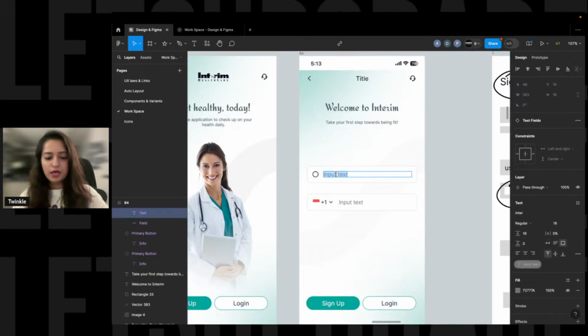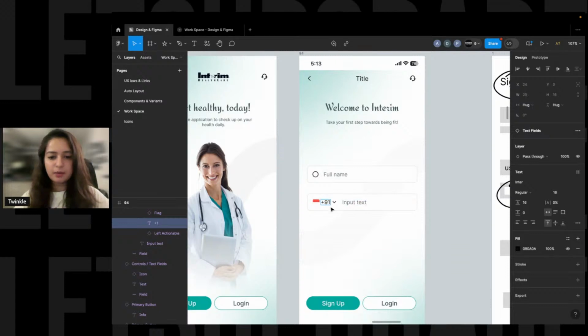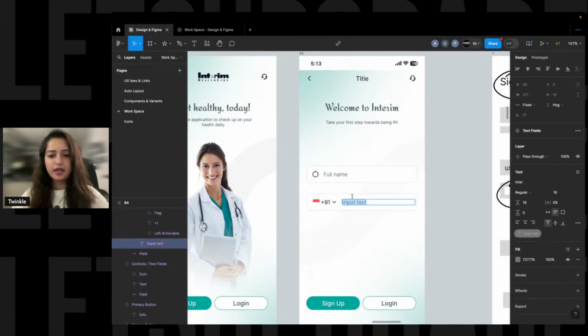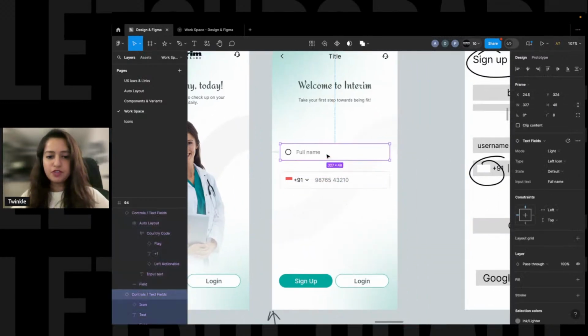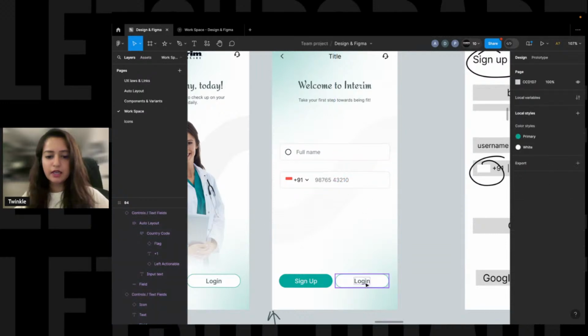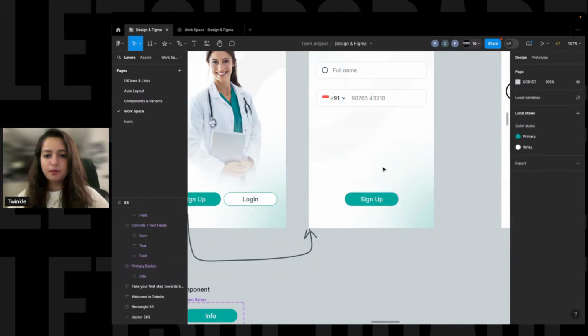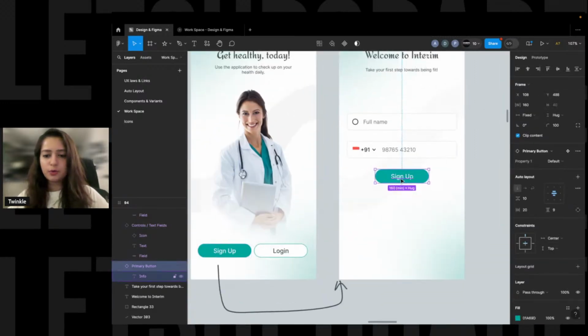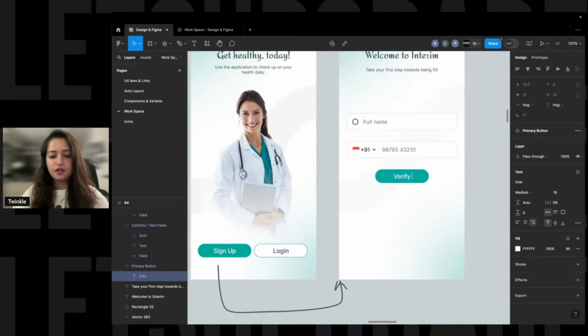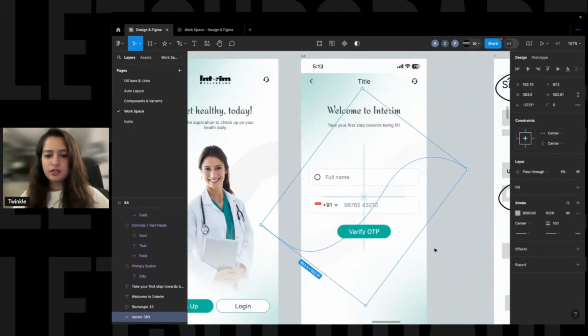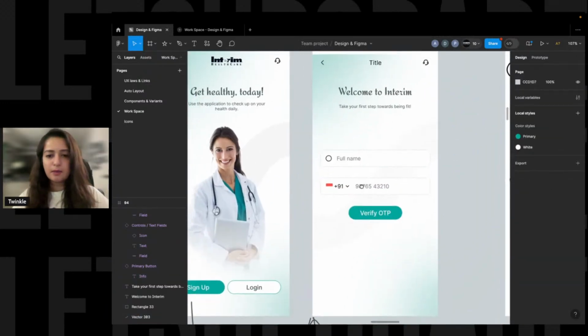So I'm going to add here full name, and based on the country that I'm in, I change the flag and I add here 98765432110. These are my primary input fields that I want the user to fill out. And now my primary button will be sign up, or it's actually not going to be sign up, it is going to be verify OTP, right? This is my sign up page.